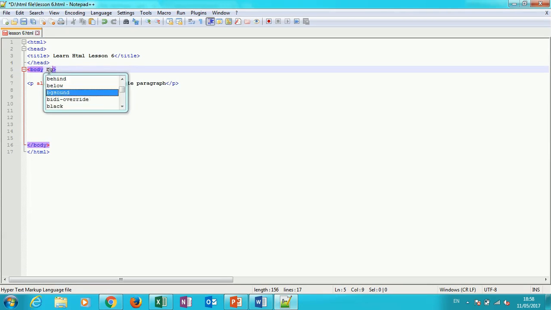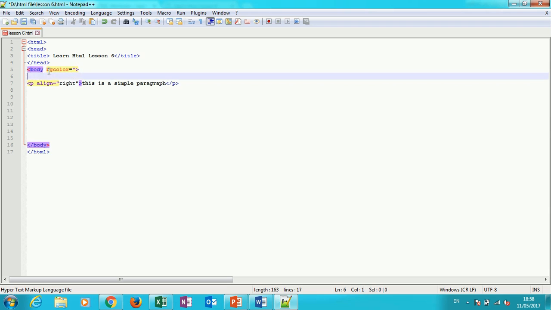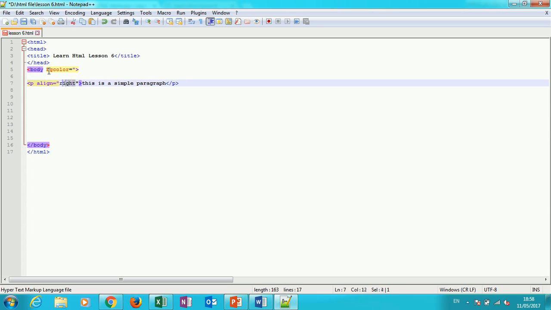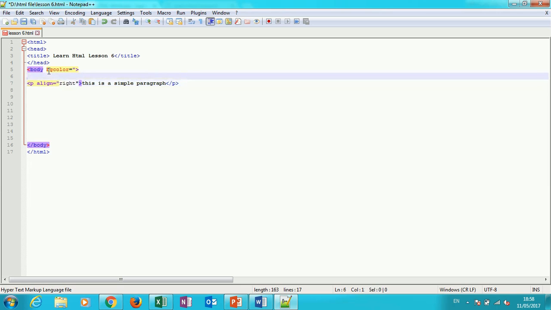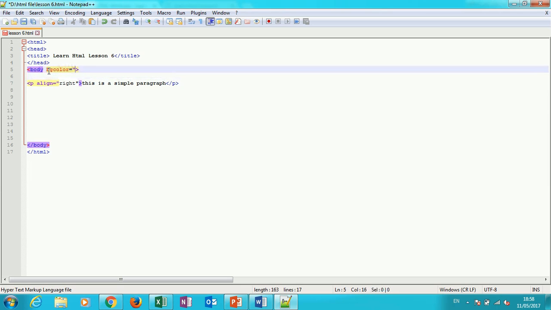Let's add BG color. Don't forget when you give a value to the attribute: this is the attribute, and this is the value. The value should always be in quotation marks, closed, unless it's in numbers. Remember, unless it's in numbers. For now, only remember this.